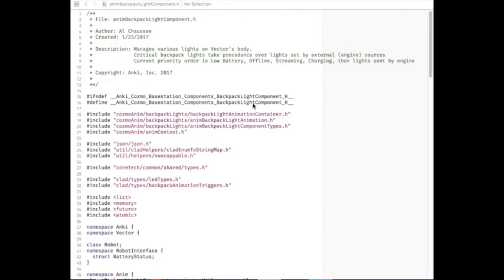It seems to use a priority system here based upon the internal state and then what might be triggered by the behavior tree in the engine. So it says here that it's critical backpackLights take precedence over the lights set by the external engine. So usually, from what I can tell, the engine has the behavior tree, and that sends triggers as to which backpackLight should be used, which animations should be used, and that gets selected.